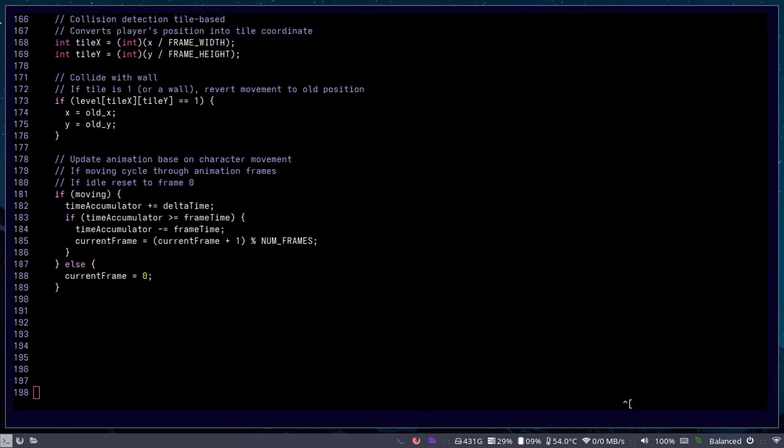Now we're going to update the animation frame using SDL_GetTicks. In other words, it boils down to how fast we switch between frames.